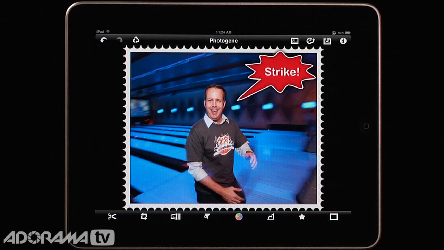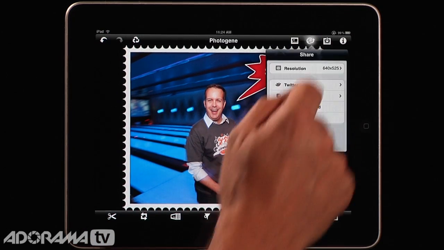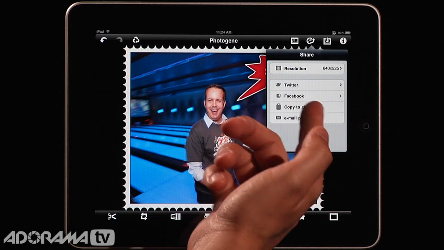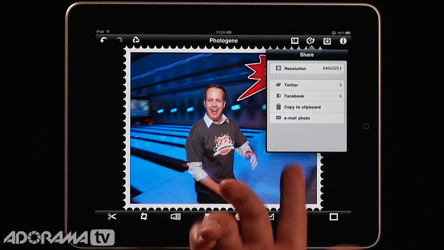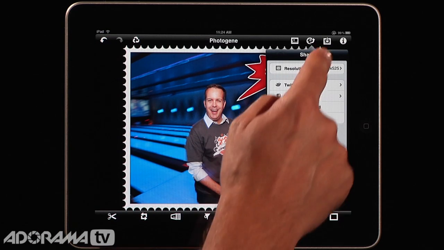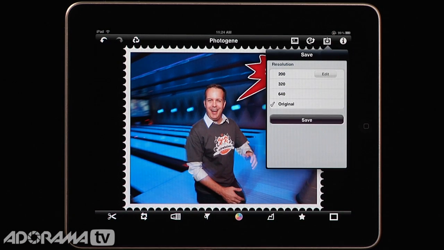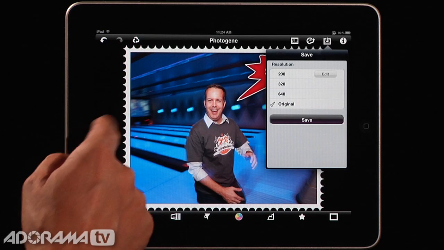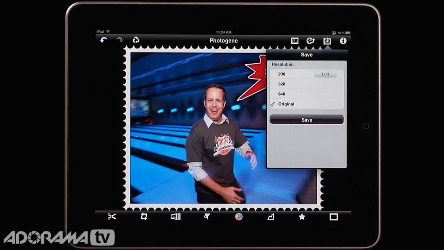It's very, very powerful. Now, once this is done, if you want to share it, you can push this little button right up here. You can put this to Twitter or Facebook. You can put it in your clipboard. You can email the photo, and you can determine what resolution you want to share that in. Or if you just want to save it to your iPad, you can save it in the original format, or you can do it in any of these different resolutions so that you can compress that and save space.